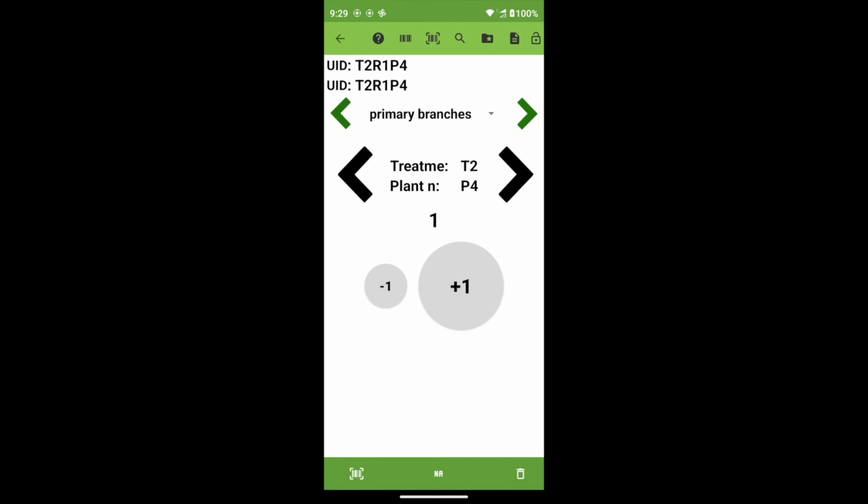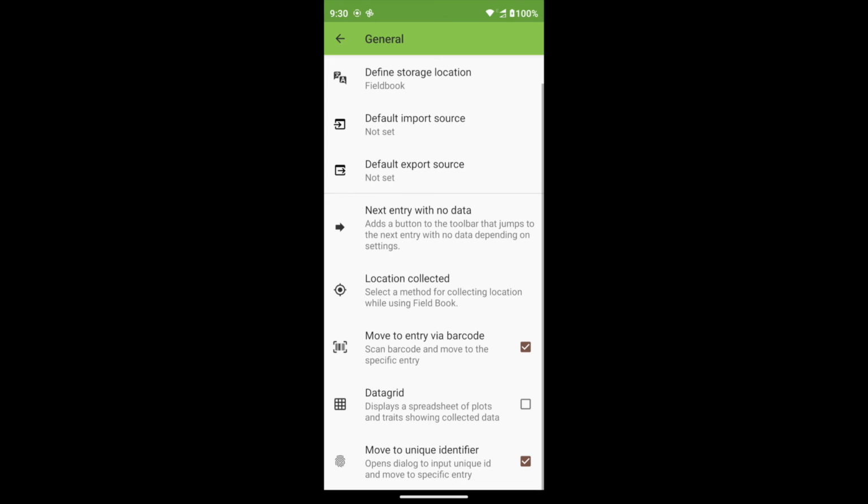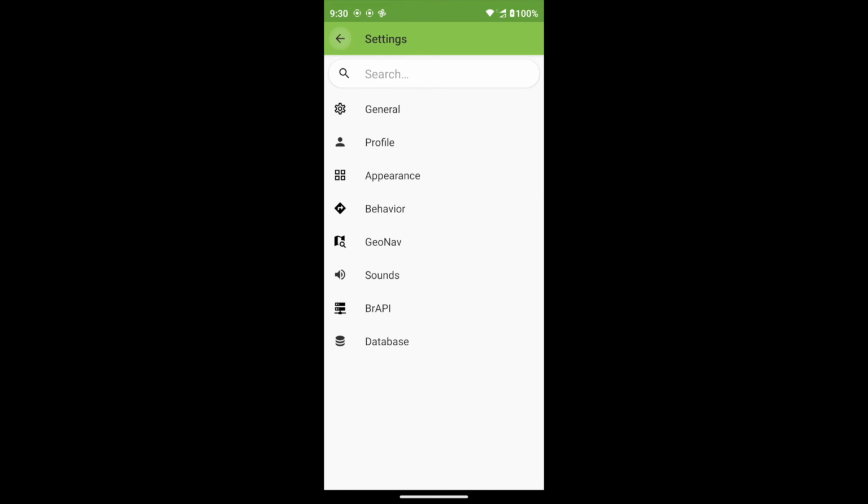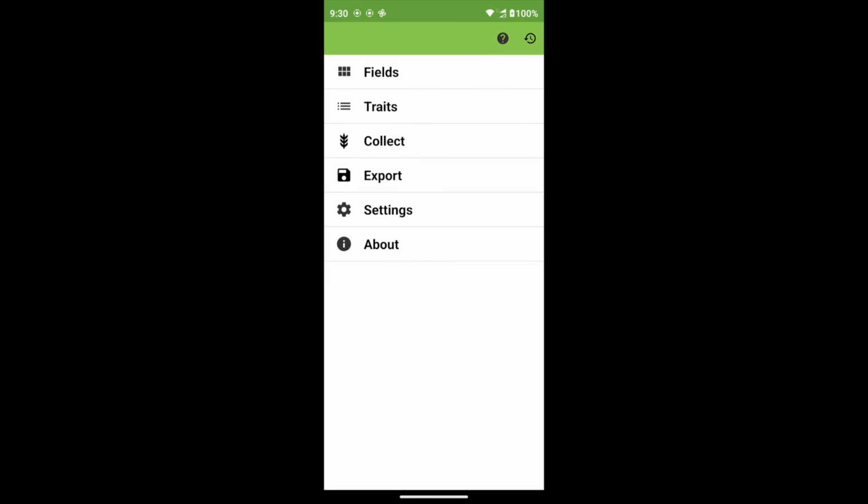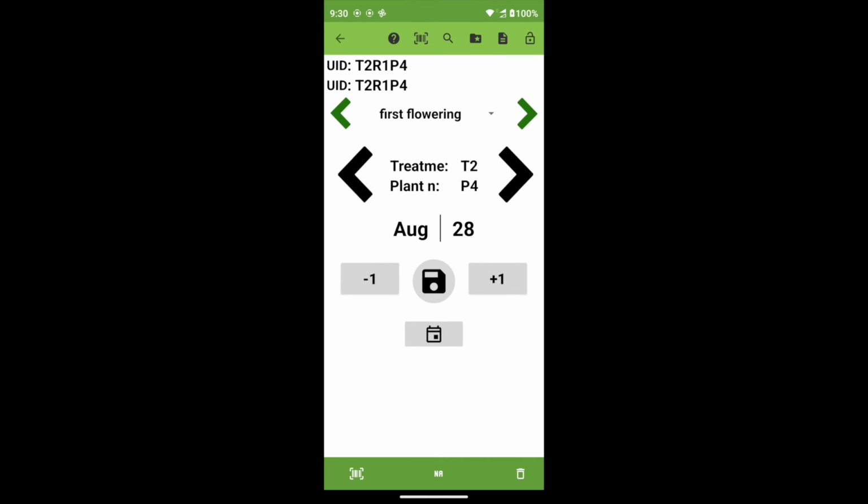So from here we can take in the data, and another thing we can do is reduce or modify the number of options present on the toolbar. To do that, go to home screen, select settings, and in the general option remove the option to go to unique identifier. It will remove one of the scanners. So after the changes, if we start to collect the data, you can see there is only one scanner. If we tap on that, we will directly get the scanner, which will take us to the respective entries.